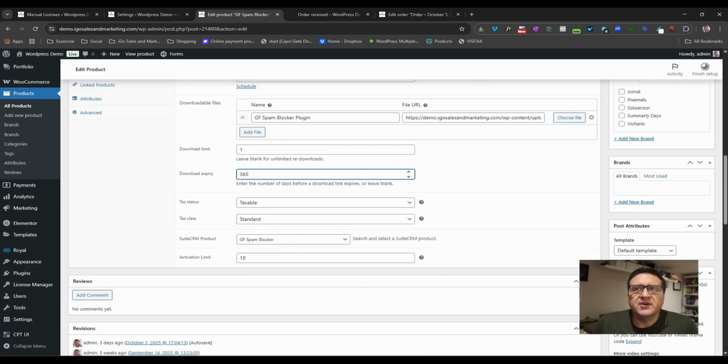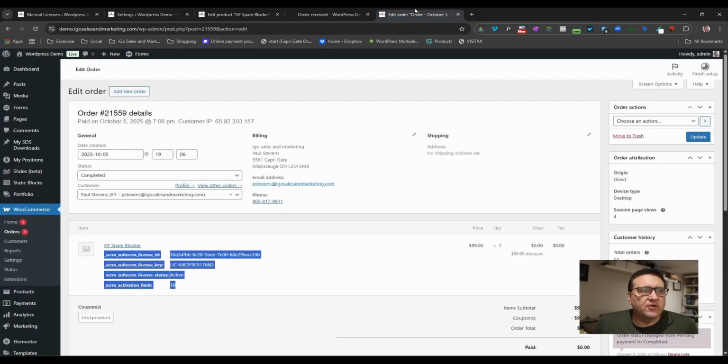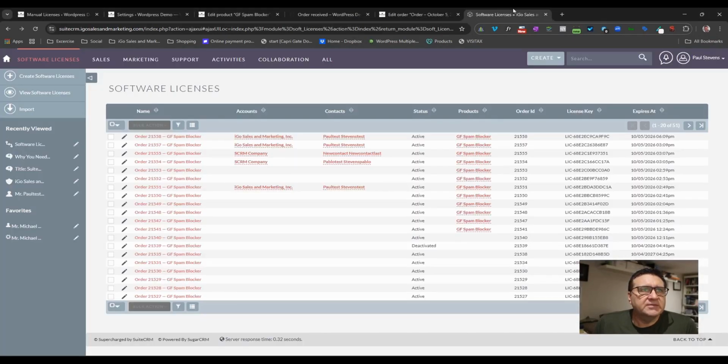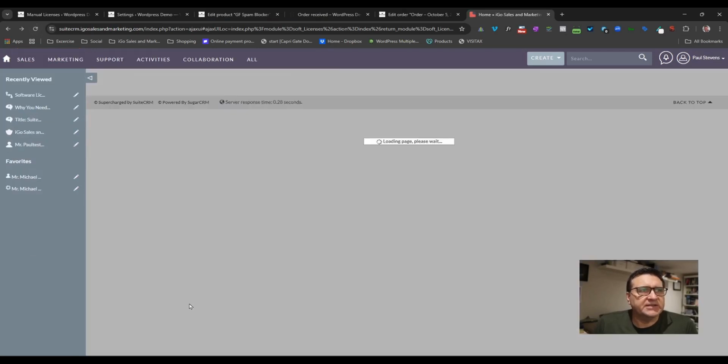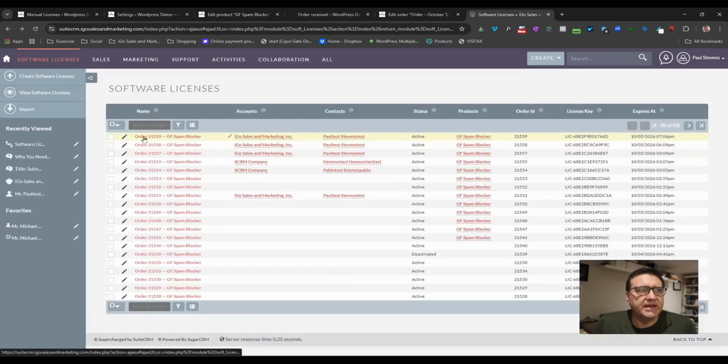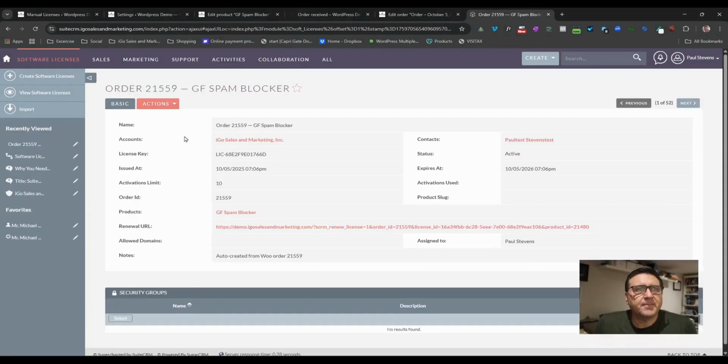Okay, so what does this all look like in SuiteCRM? Let me get it open here. Okay, so in SuiteCRM I have a custom module here, and it is for software licenses. And if I just refresh this, you're going to see that it created a license, and I'll open that up. So it does a bunch of cool stuff here. Okay, so it puts your order ID in so it matches, and you can cross-reference WooCommerce.